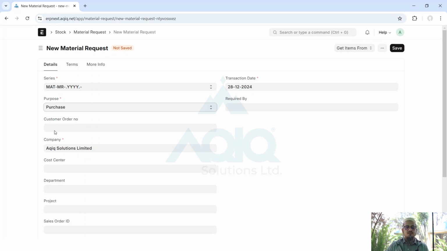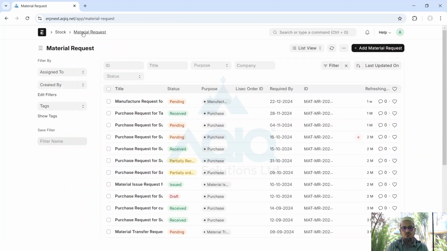Material issue means I'm issuing the material. Kindly issue for me this material. When I issue, it means it's going out of my warehouse directly. It's not a transfer from one warehouse to another warehouse. And then there is customer provided. And also there is manufacturing. This we'll cover in the manufacturing module, why it's called manufacturing. So these are the different types of material request that a person, a warehouse manager, or the manufacturing department will request.